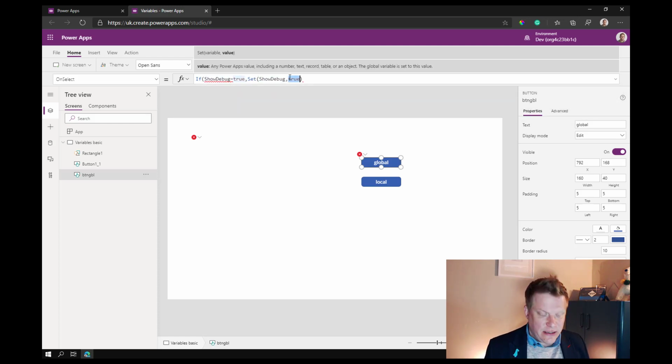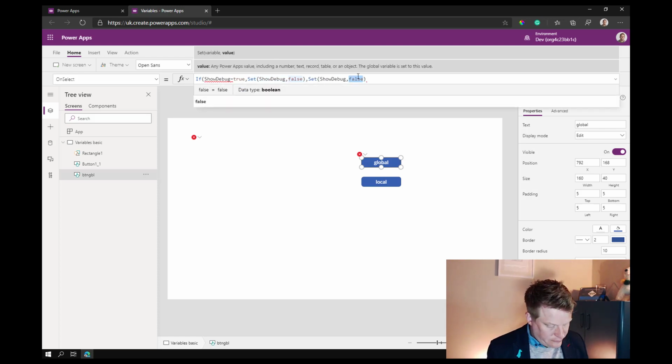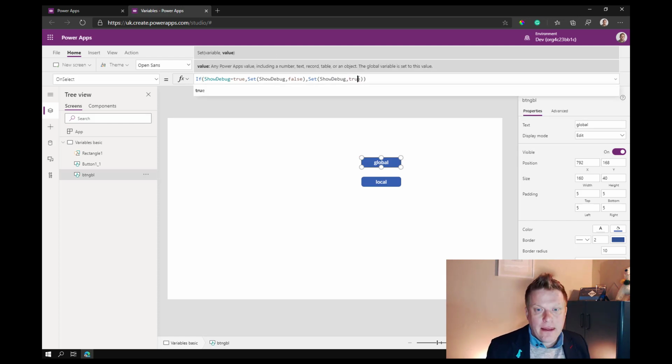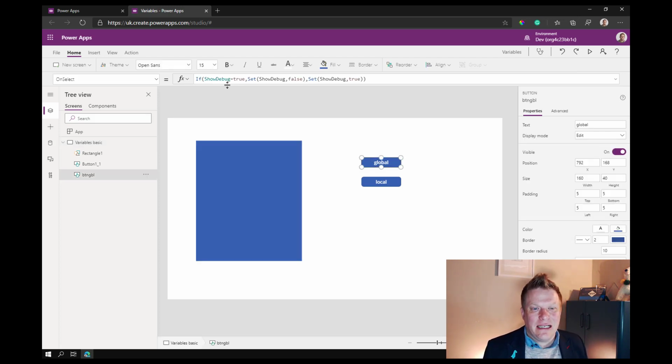Then set it to false. And if it is false, because this is going to be the opposite, we'll set it to true, okay? And this is one way of doing it. Oh, got to spell true properly. So when I click on the button, now it shows. Right, okay, so let's take that back one step.